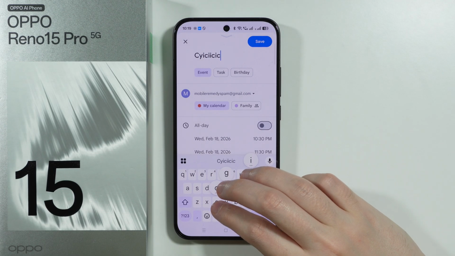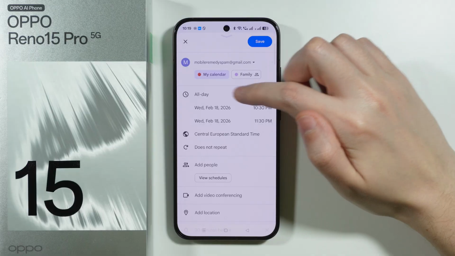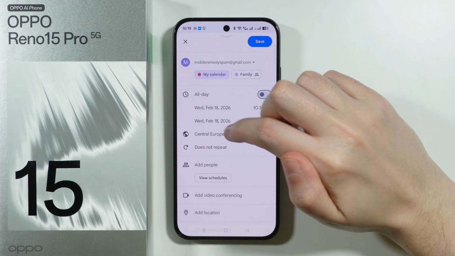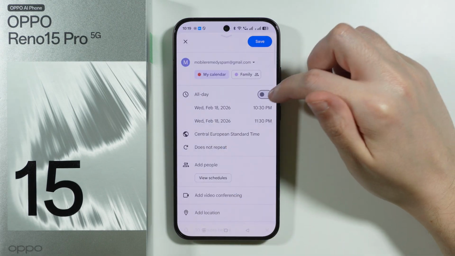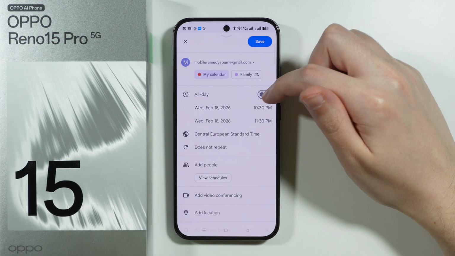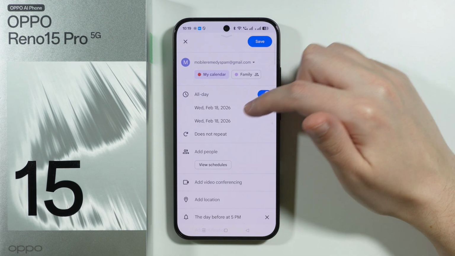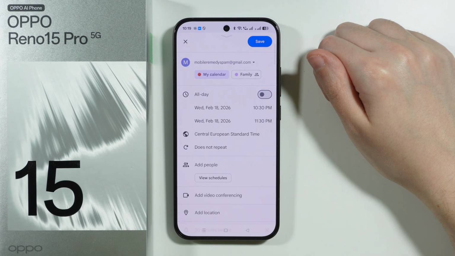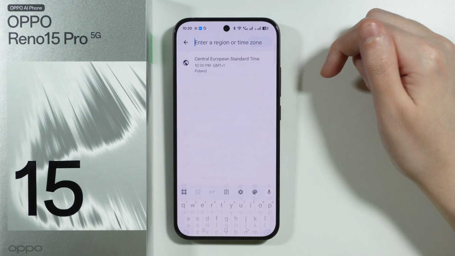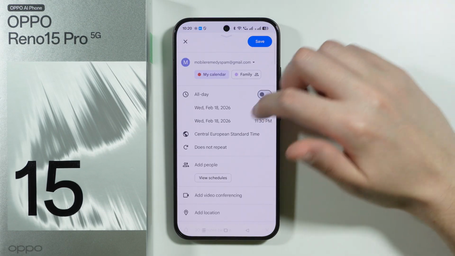Over here we can set up the title of the event. We can also set up the date when the event starts and when it ends. You can also set up the time over here, or you can choose all day so that the event lasts the whole day and you don't have to choose the start and end time. You can also adjust the region or time zone.